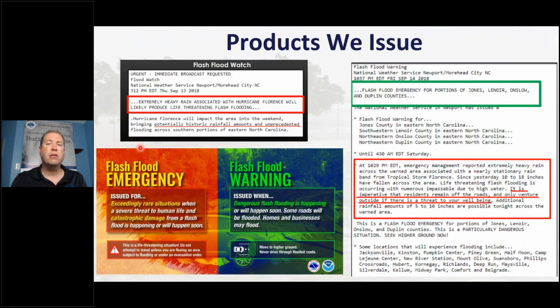We do issue products such as flash flood warnings and watches. If you get one on your phone, especially if it says flash flood emergency, you will see language like this. It's imperative that residents remain off the road. Only venture outside if there's a threat to your well-being. So very, very strong language when you see information like that.